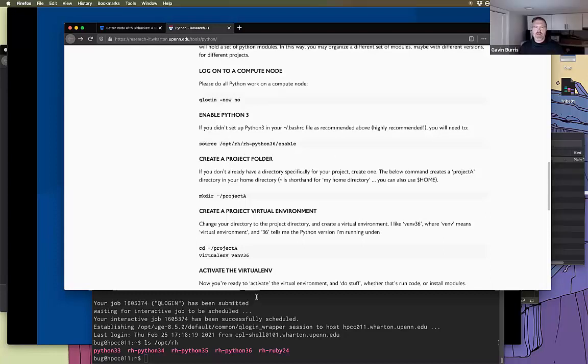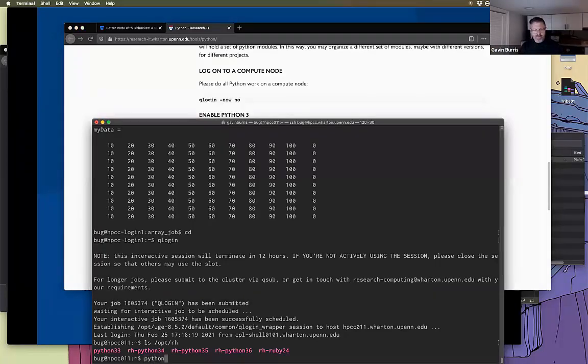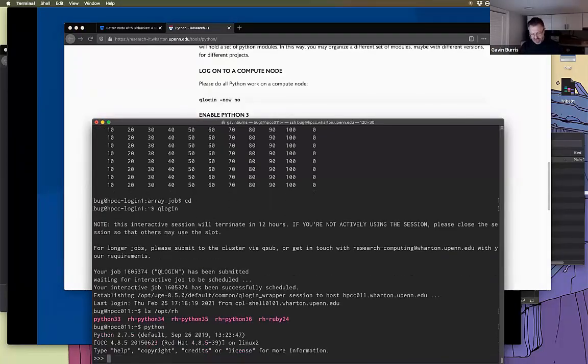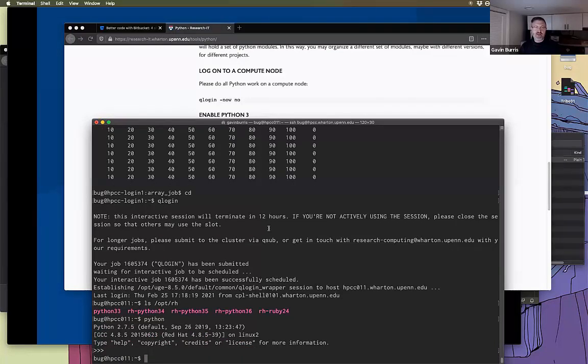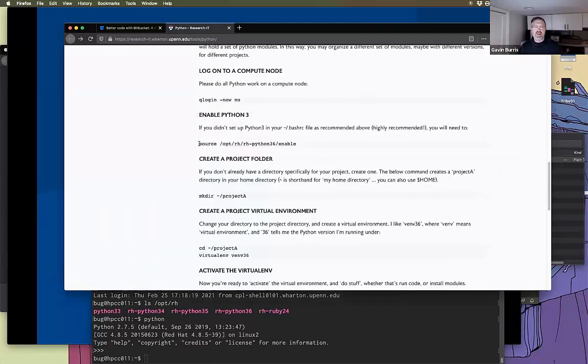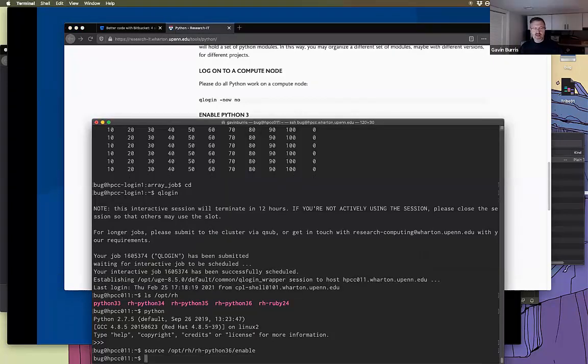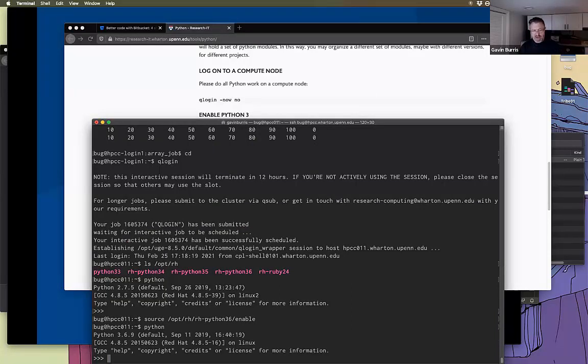So if you want to work with, say, here I'll show you, Python, cruddy, ancient 2.7, no thank you. I want 3.6. There we go. Yay, 3.6.9, great.